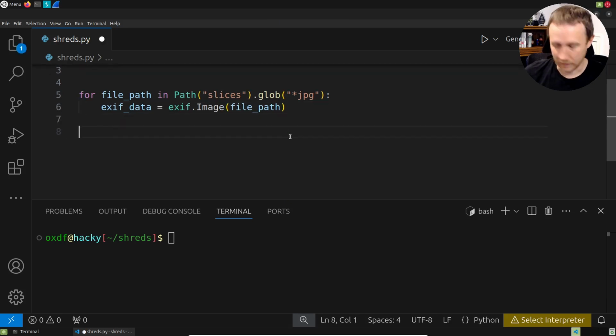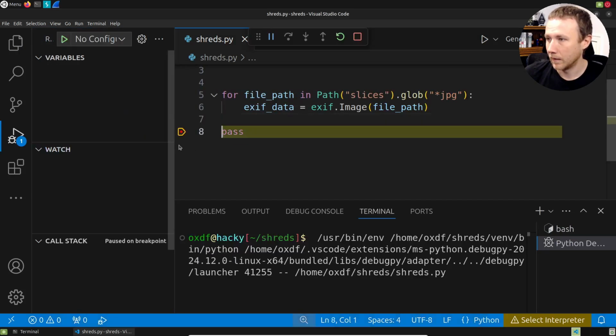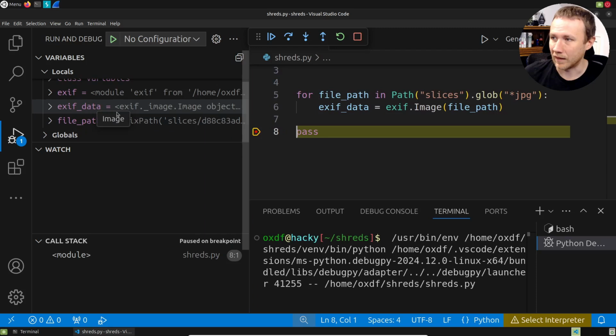And what I'll do here actually is I will just come down here and put pass, so I can go to breakpoint, and we can just run this. If I hit F5, Python file, and we ran it to this point, you can see we've done the whole loop. We ran all 1,000 of them. It happens very quickly. Exifdata is this exifdata object.